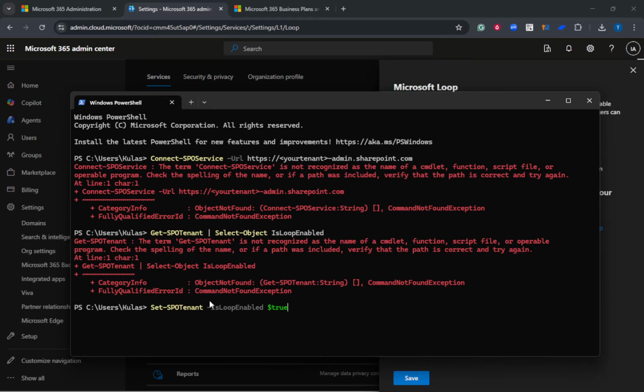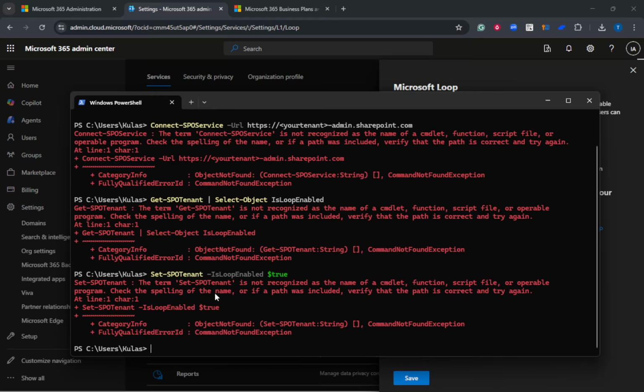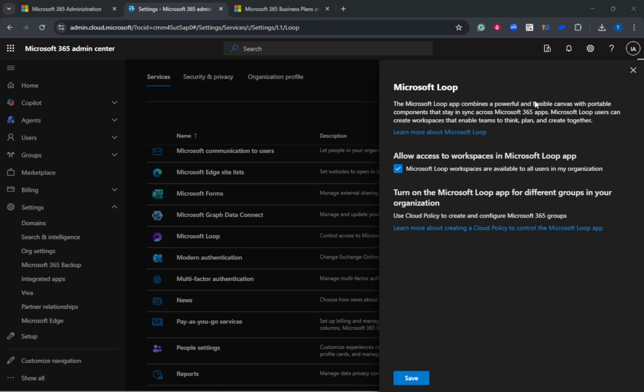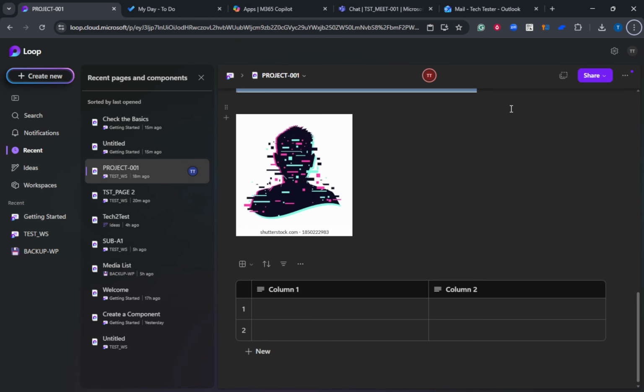Finally, once Loop has been enabled, it's important to refresh your session. Close all Office apps, sign out of your Microsoft account everywhere, and then sign back in. After that, head to loop.microsoft.com and try again. This step clears cached permissions and often resolves the not available message after the settings have been updated.